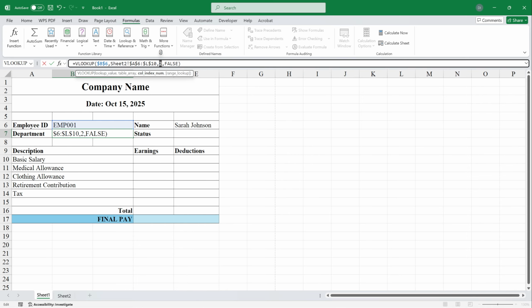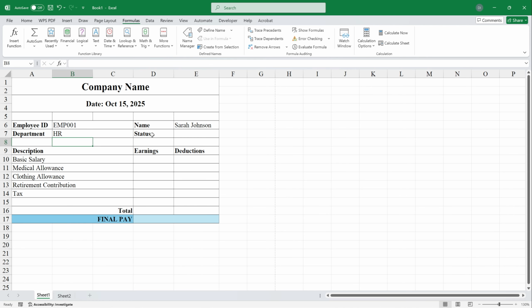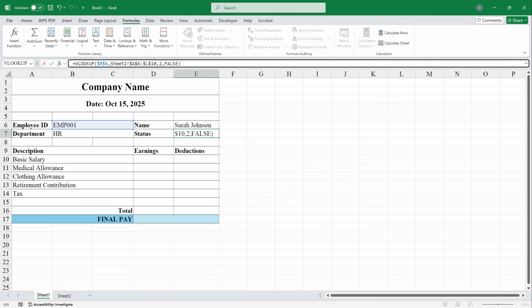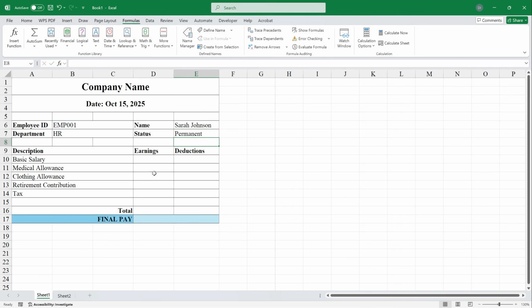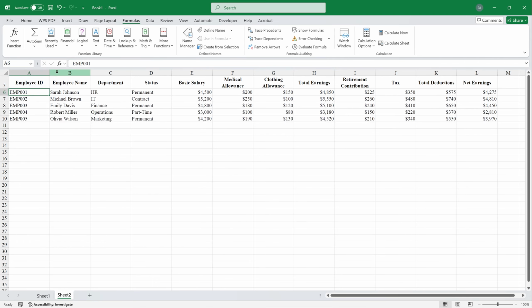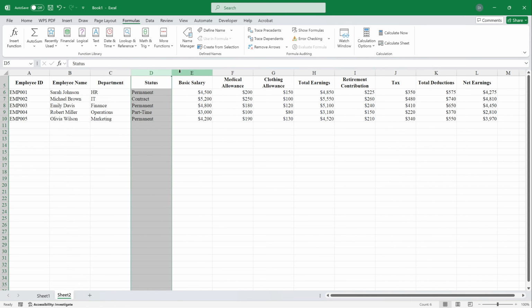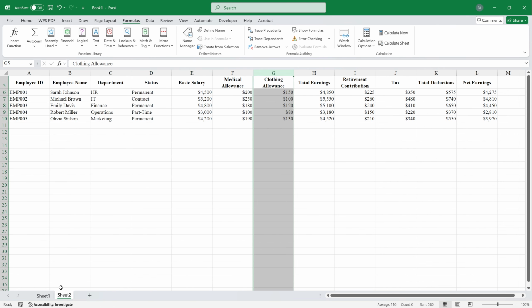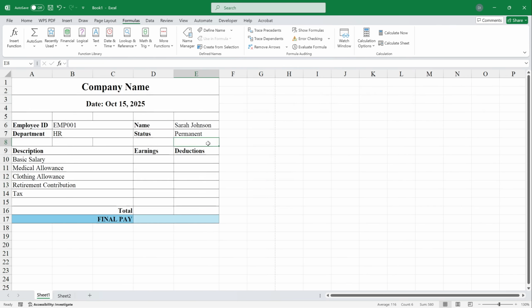So all we have to do is change the column number or column index number right here. So this is going to be 3 because that is going to be for the department. The same thing for the status, that's going to be 4, enter, and basically what's happening is that this is just counting here the column. So this is 1, 2, 3, 4, 5, 6, and so on and so forth. So we're just going to do that one for all of these here.